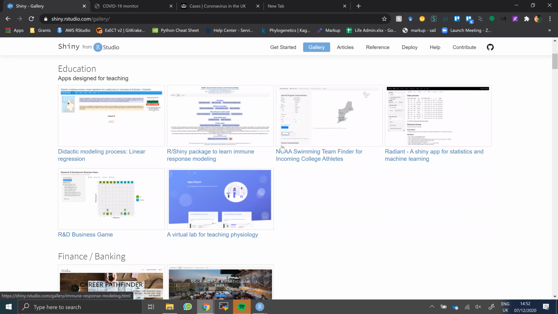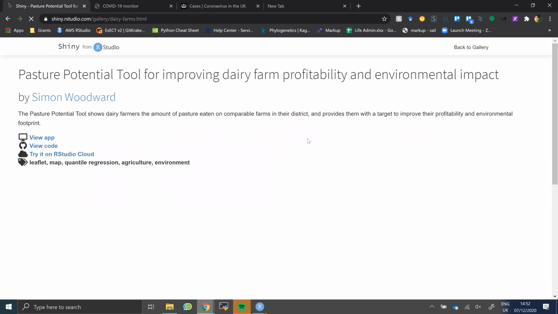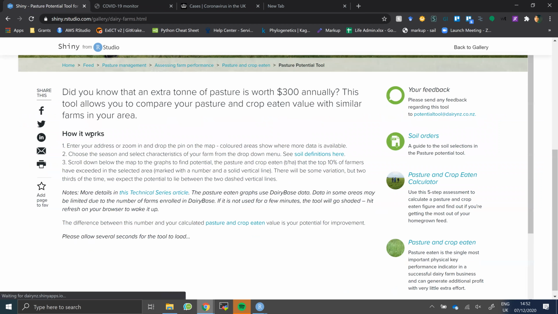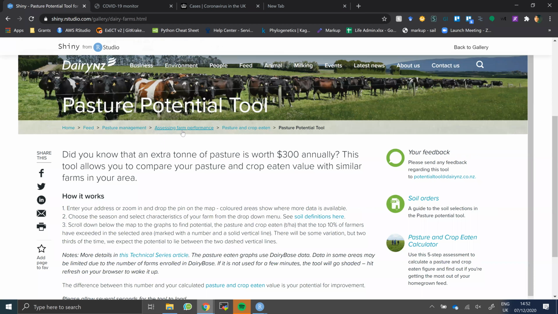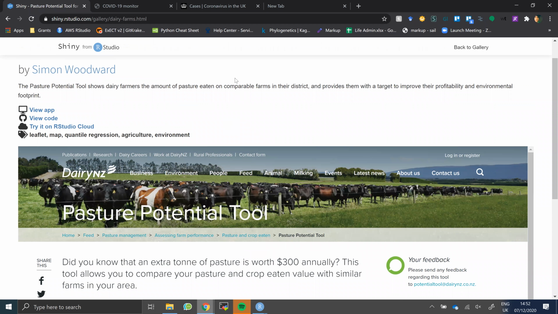These are apps that people have created. We can look at a few, and some of them are really, really complicated. So this looks like a fully blown website. So believe it or not, this is all created in R. And you can actually host these for free.